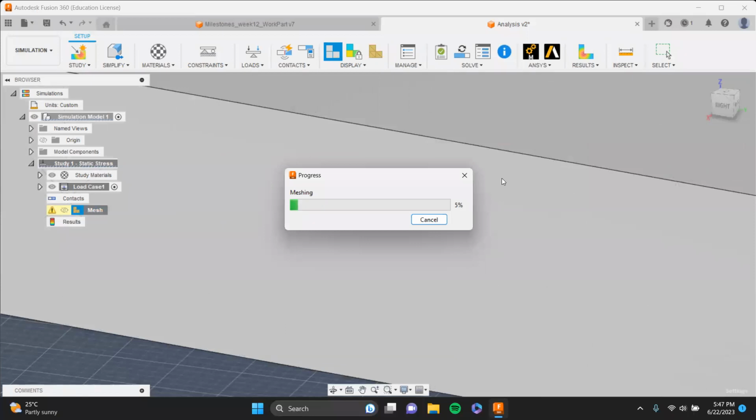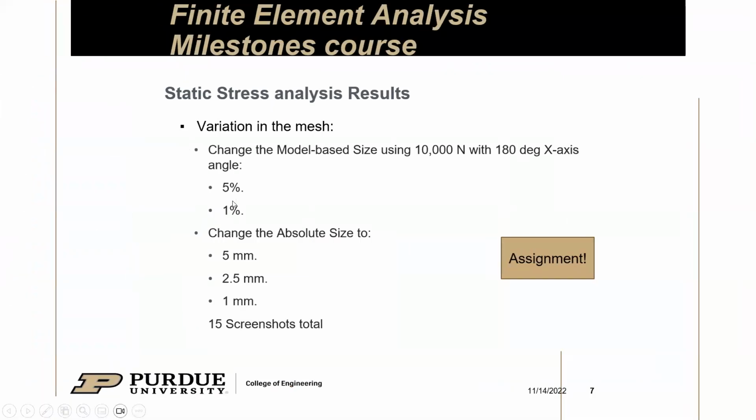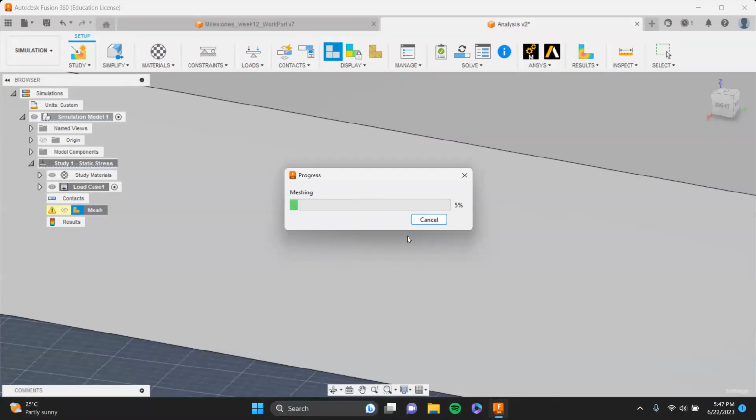And the finer you make your mesh, the longer it'll take Fusion to actually mesh your model. So this shouldn't be a shock. I know this 1% and this 1 millimeter is going to take really long for you guys to mesh and to solve, which is why I believe you won't be able to finish this by the end of this week's lecture, which is fine because it's not due next week. The hard due date would be July 20th, but please occasionally work on it and solve some more. Yeah, it's taking too long.